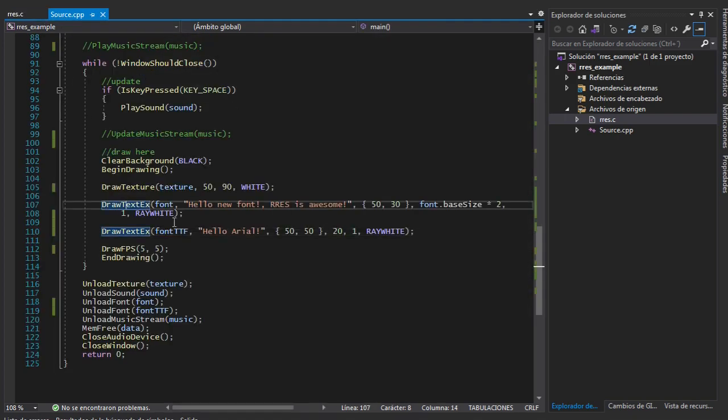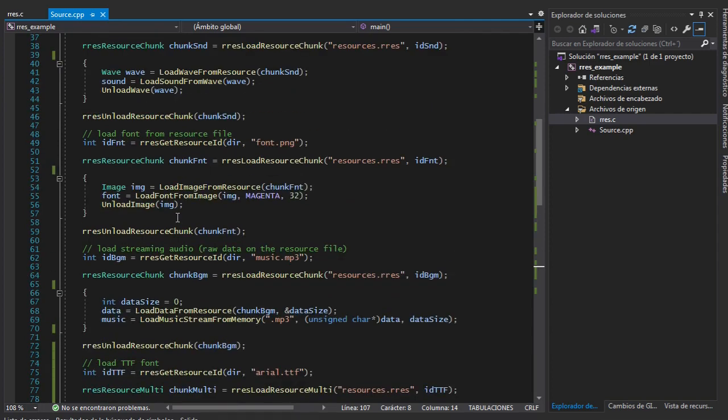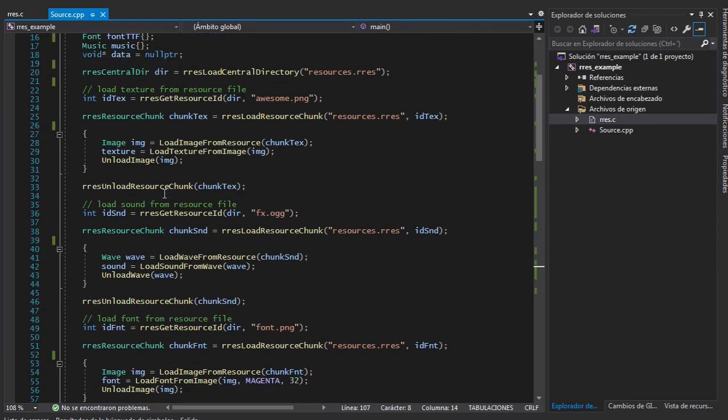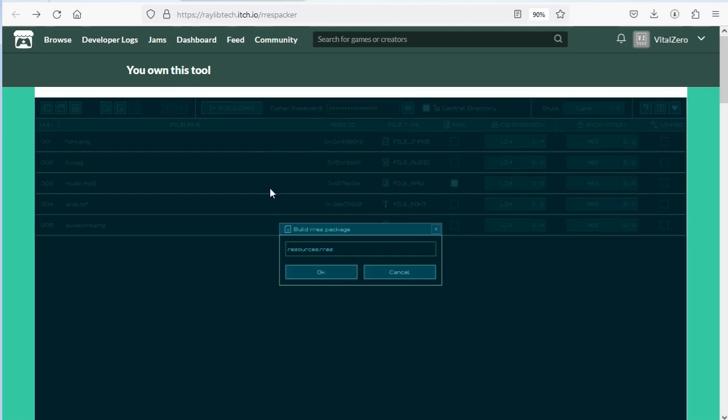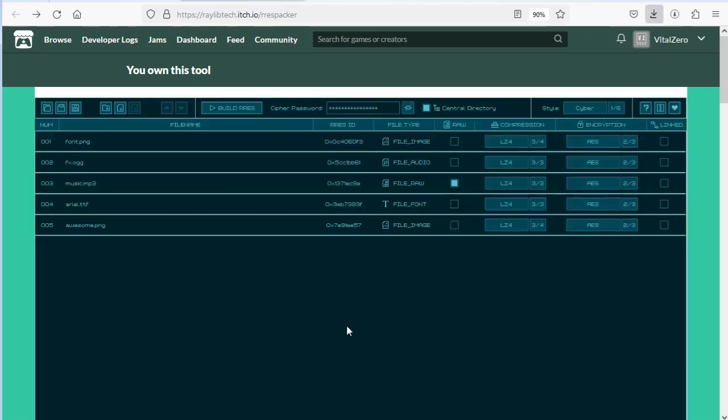So we go back to the source, and then we need to encrypt the files within the packed file and compress them. We go back to the rrespacker tool. We use LZ4 compression for all the files, and encryption AES for all of them. Remember the password, the file is password12345. Okay, everything is ready. We build it, download it, and we copy it to the project folder.